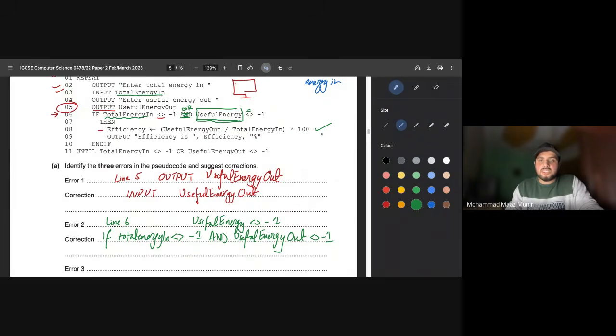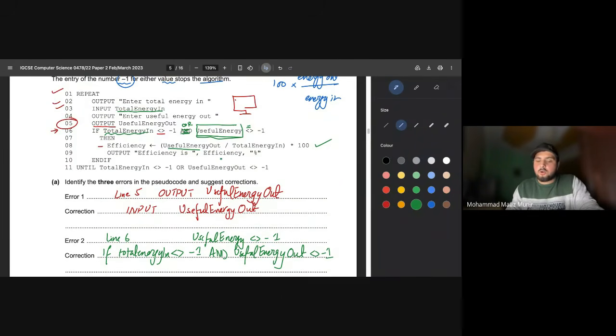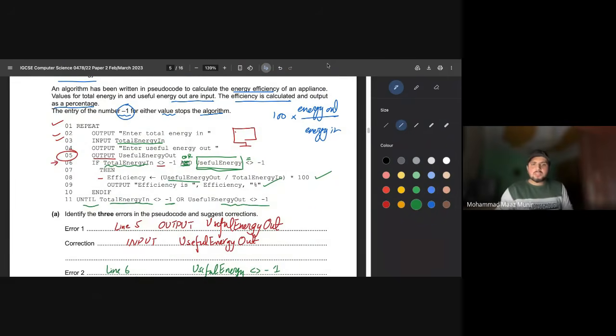It calculates the efficiency perfectly fine, the formula is correct, same out over in, and then it outputs this perfectly fine. And now it's saying you need to repeat this until total energy in is not equal to -1 or useful energy out is not equal to -1. Is there any mistake with this? Let's have a look. Line number 11 says not equal to -1, but the question says you should stop when the value is equal to -1, right? Isn't line number 8 wrong too? No, line number 8 is perfectly fine.